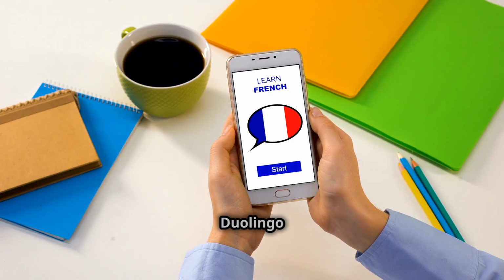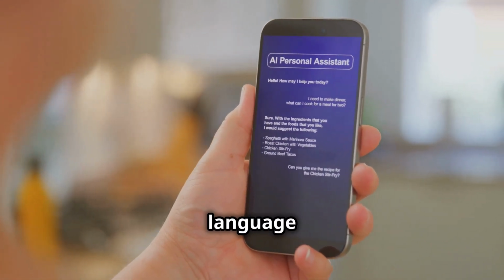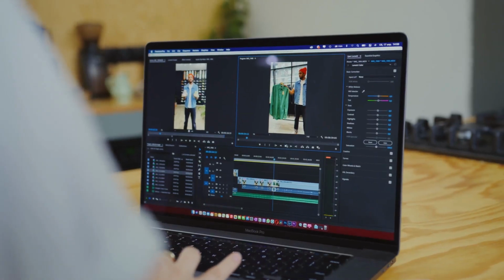Learning a new language? Duolingo uses AI to create personalized lessons and quizzes, making language learning fun and engaging.